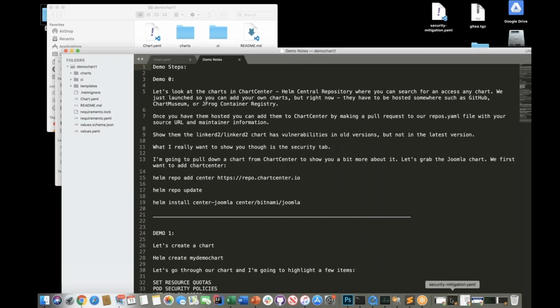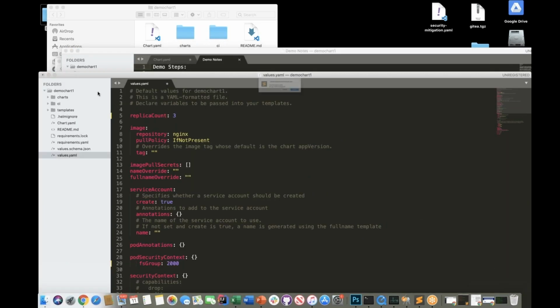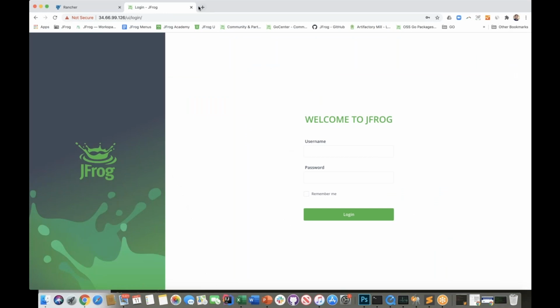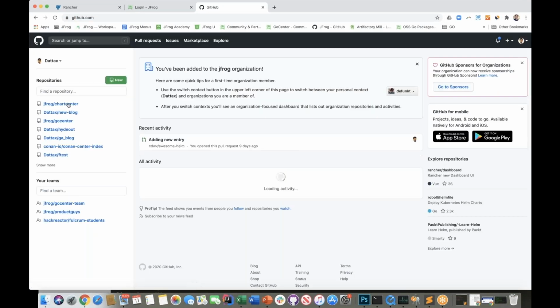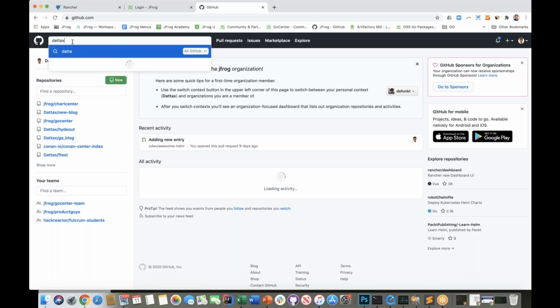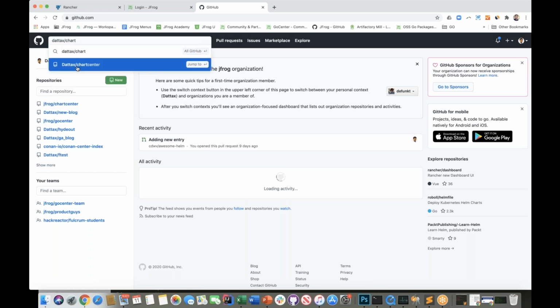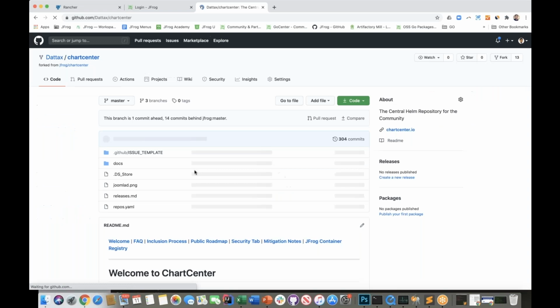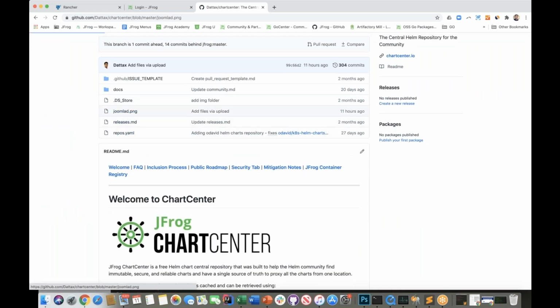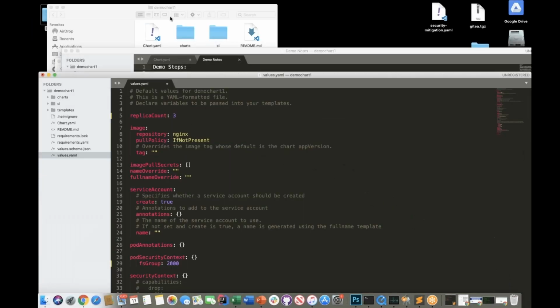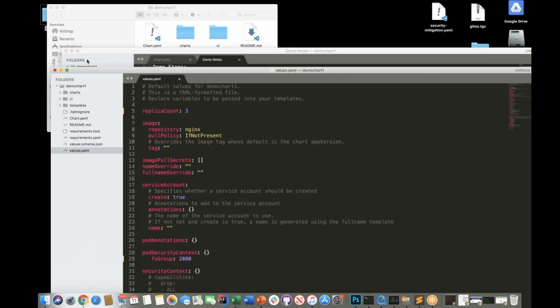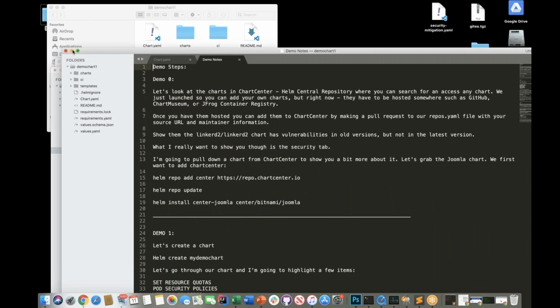Oh, where do I have that? Let me go grab my custom graphic from GitHub. Here we go. Okay, so since this is my chart, I get to have my own graphic.